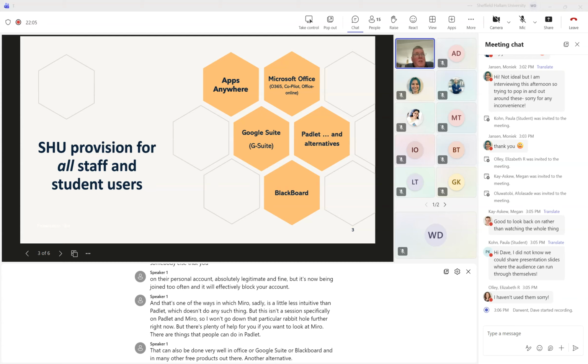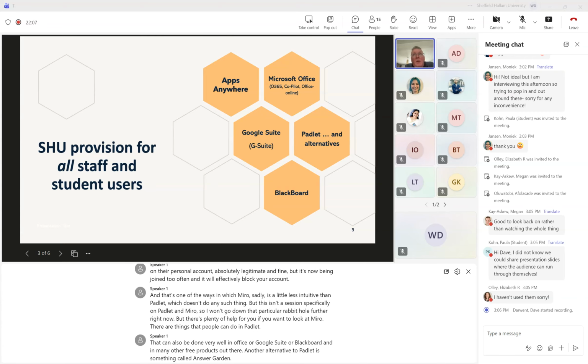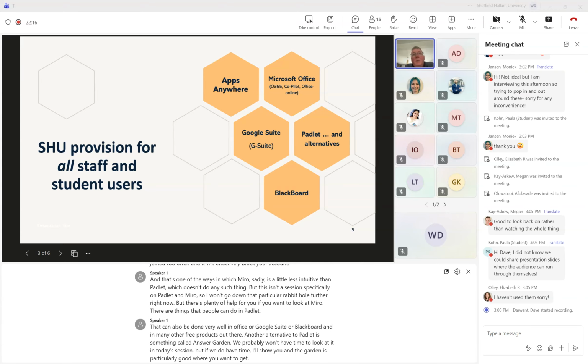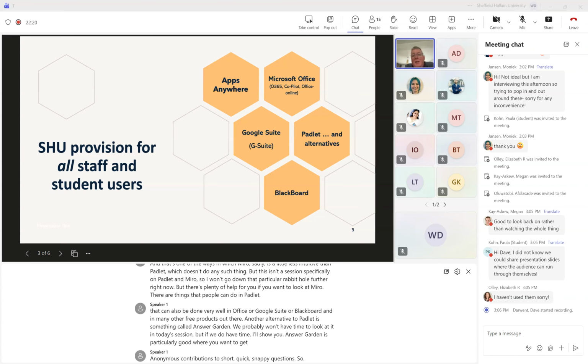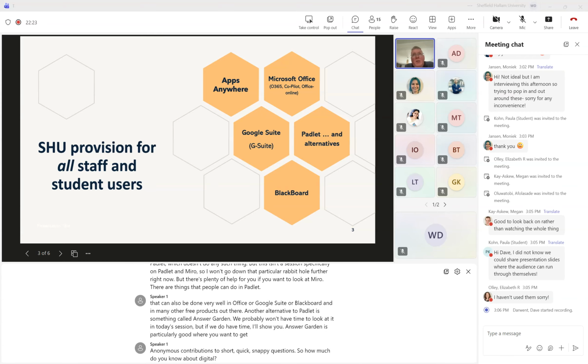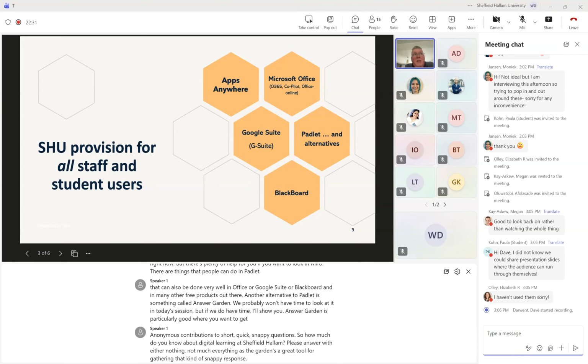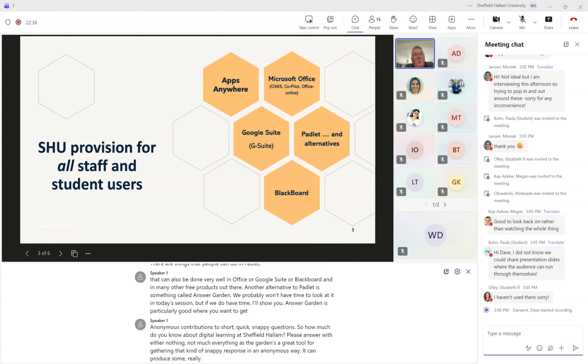Another alternative to Padlet is something called Answer Garden. We probably won't have time to look at it in today's session, but if we do have time, I'll show you. Answer Garden is particularly good where you want to get anonymous contributions to short, quick, snappy questions. So, how much do you know about digital learning at Sheffield Hallam? Please answer with either nothing, not much, everything. Answer Garden's a great tool for gathering that kind of snappy response in an anonymous way.